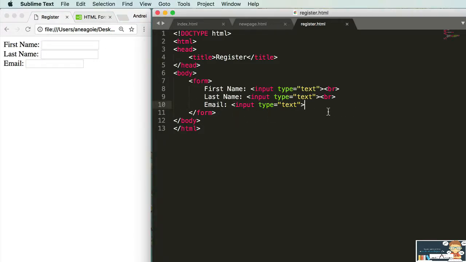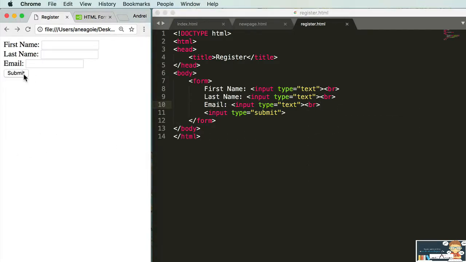And obviously with any form, we need some sort of buttons, right? Like we need to submit this somewhere so we can register. Well, again, there's a nice input type for that. So we do input. Instead of a text type, there is a submit type. So if we add another break in here, and I save this, I refresh, it has a submit button now.